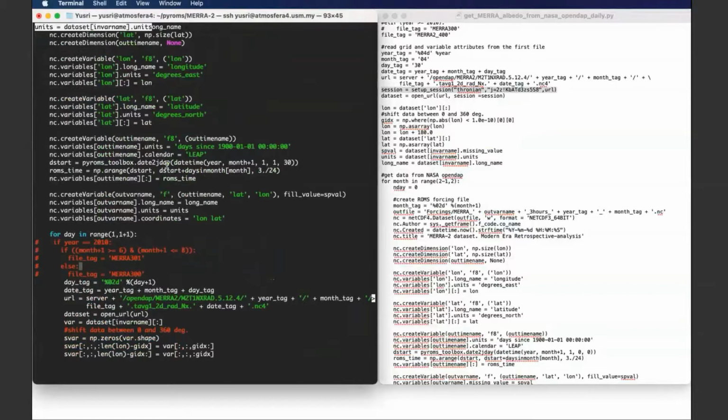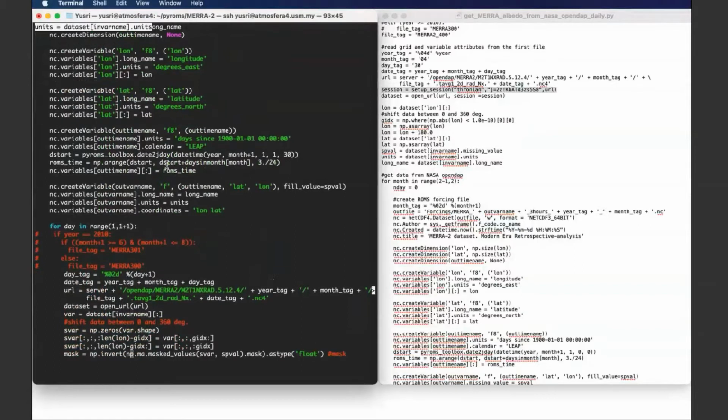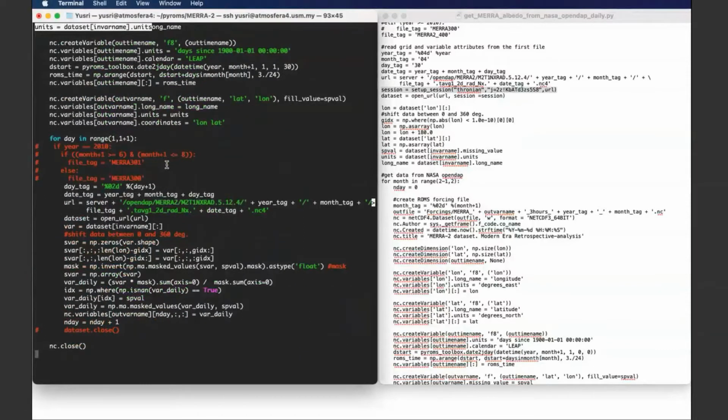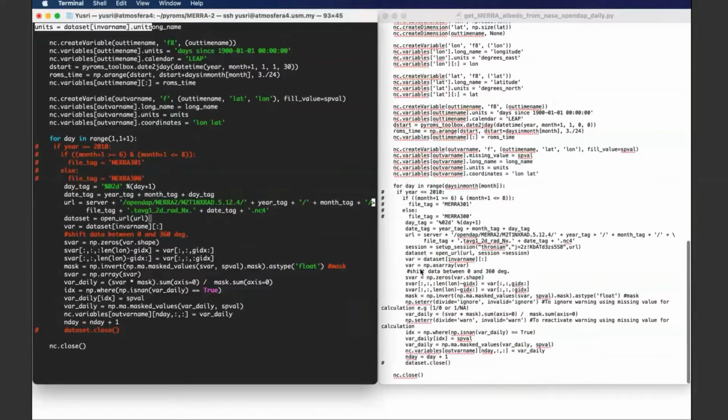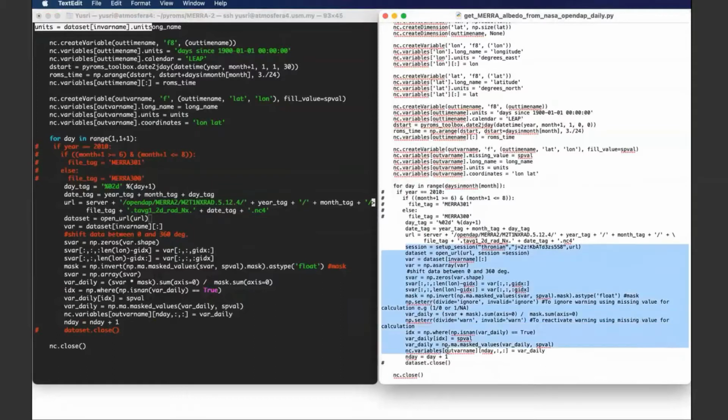Then this part also needs to change, the dataset open URL, right? You need to add session equals to session. Session equals to setup session, right? These two lines, I think. Yeah, all lines until dataset close.